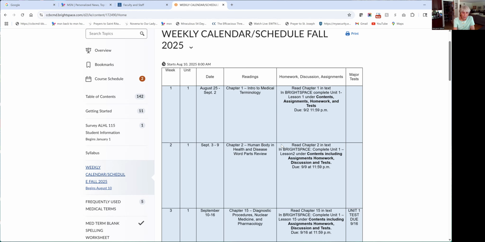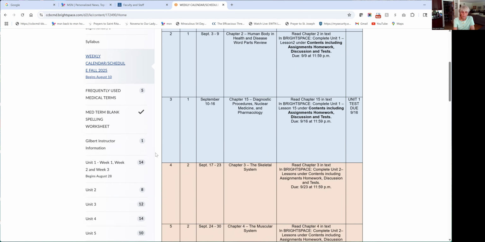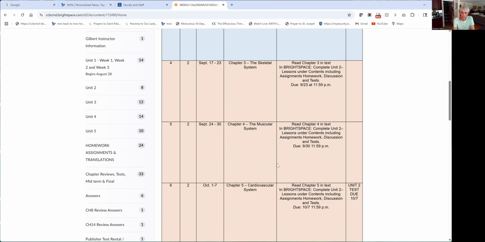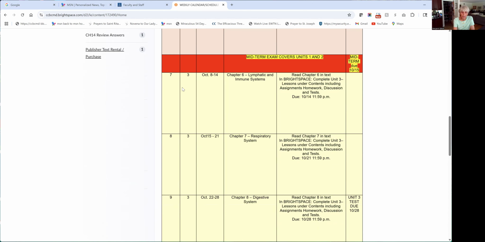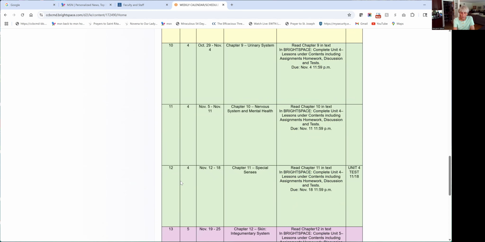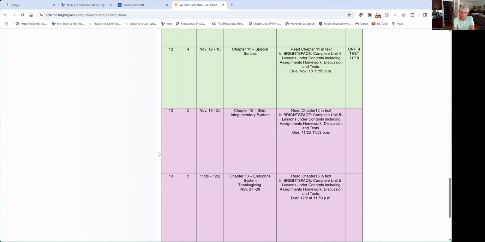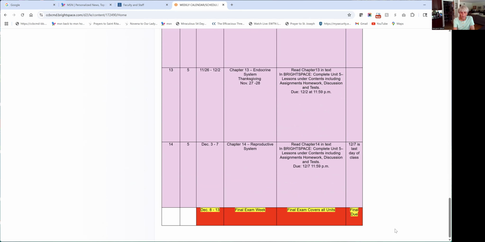Then we have week 2, week 3, and they're all Unit 1. And we're going to Unit 2, it's 4, 5, and 6. There's the Unit 2 test. It's the midterm. We go on to Unit 3, which is chapters 7, 8, and 9. Unit 4, 10, 11, 12. Unit 5, chapters 13, 14, and 15. And then the final exam.